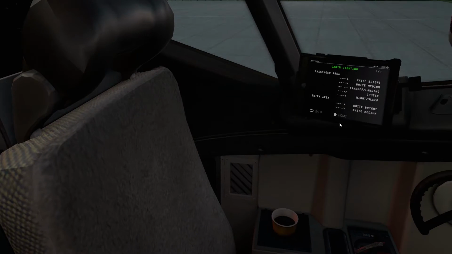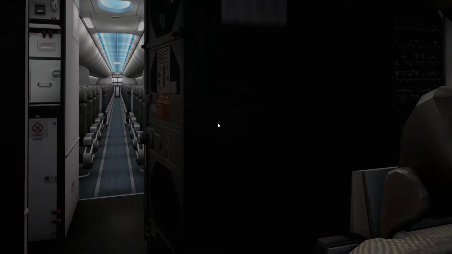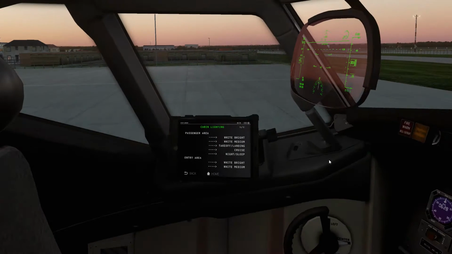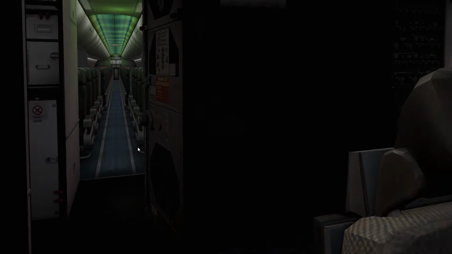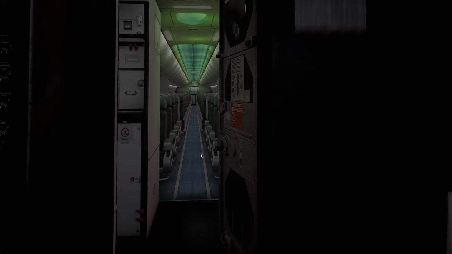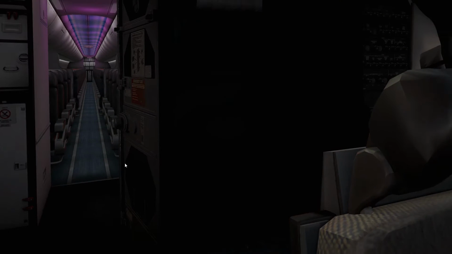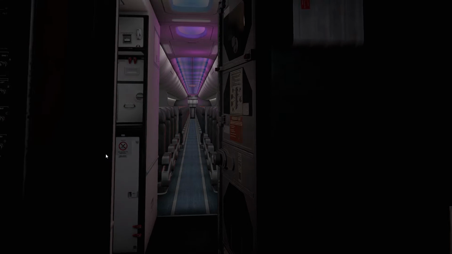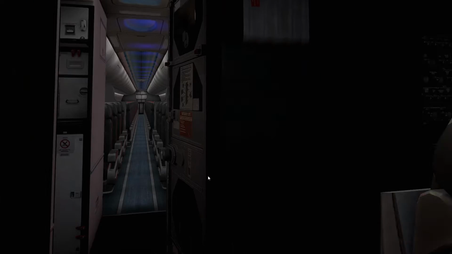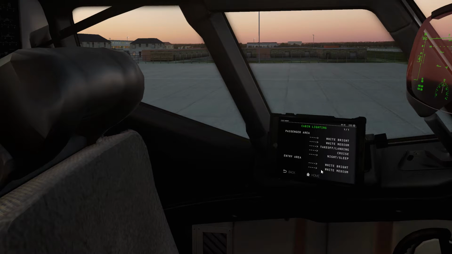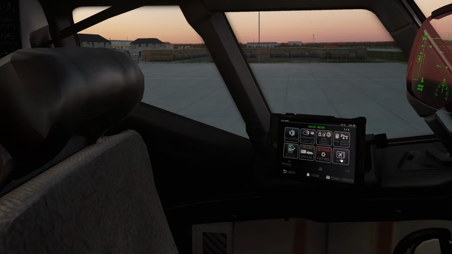Does it change anything? Look at the top. Night sleep. White bright. It actually works. White medium. Takeoff and landing. Oh, that's cool. That's really cool. Cruise. And night sleep. That's superb. That is absolutely superb. So you get to control those features as well, which is really awesome.